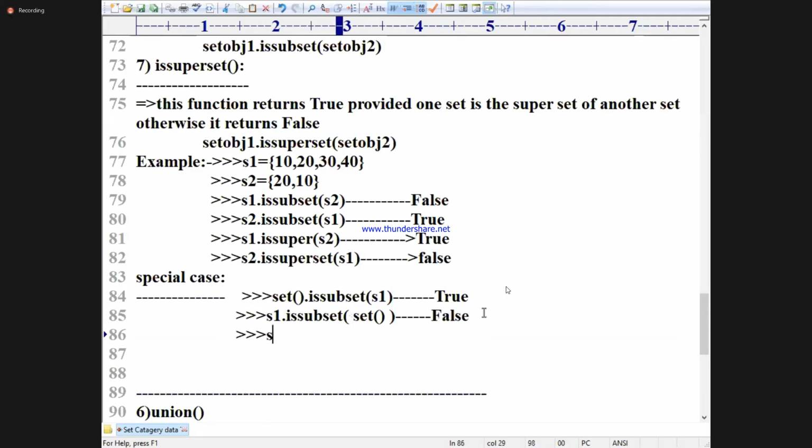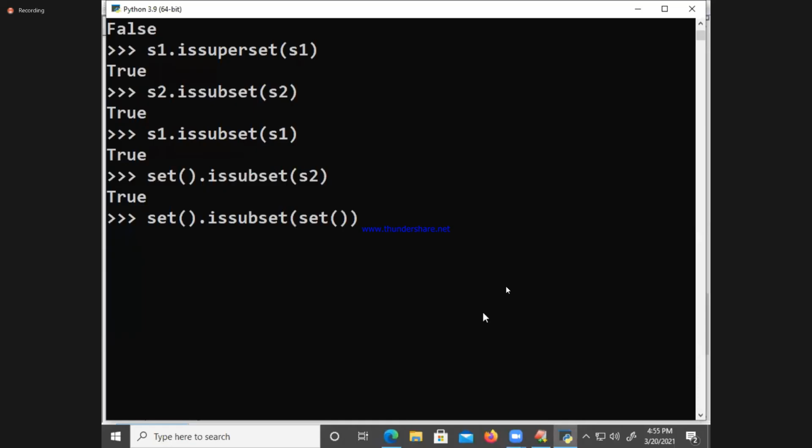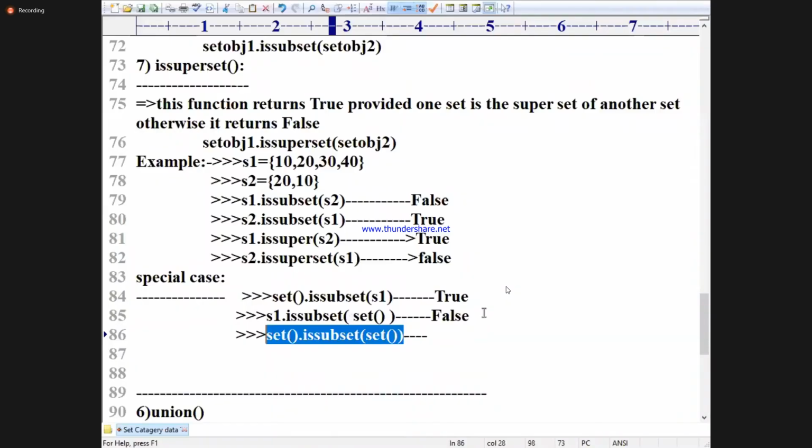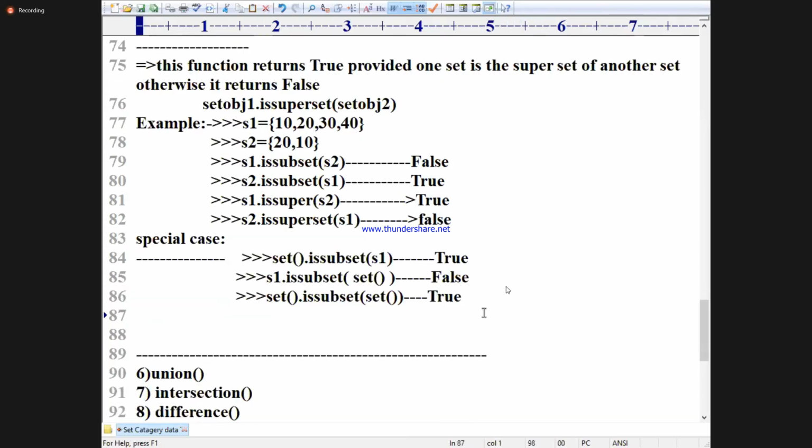I will write this. Set of dot is a subset of set of. Every empty set is a subset to itself. Check it out. True. Special case.